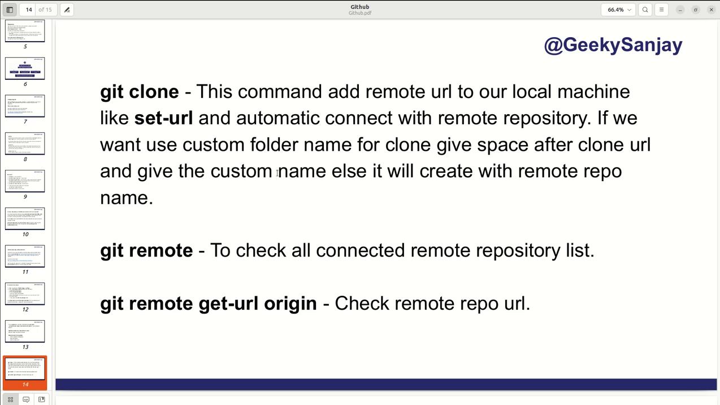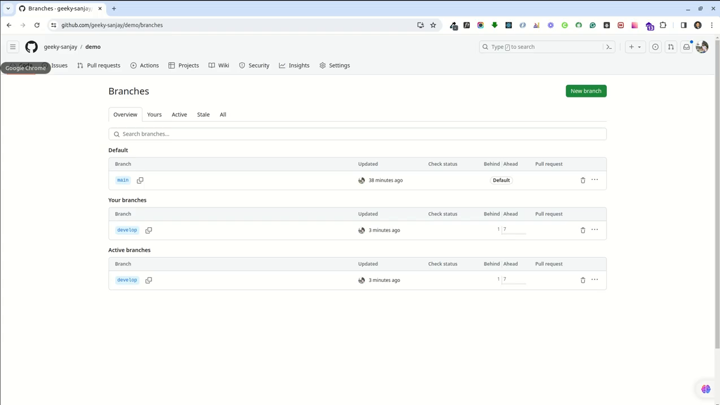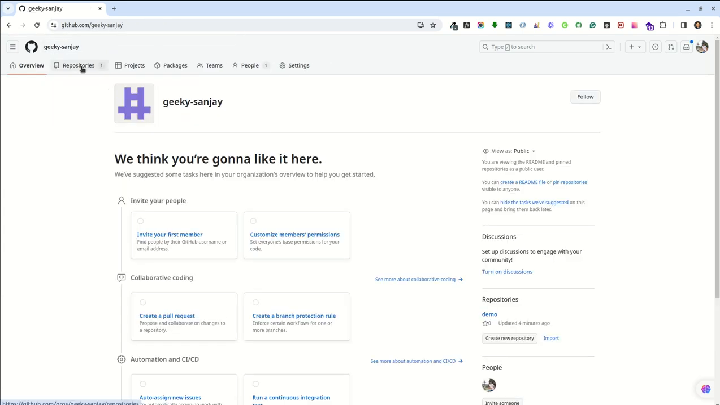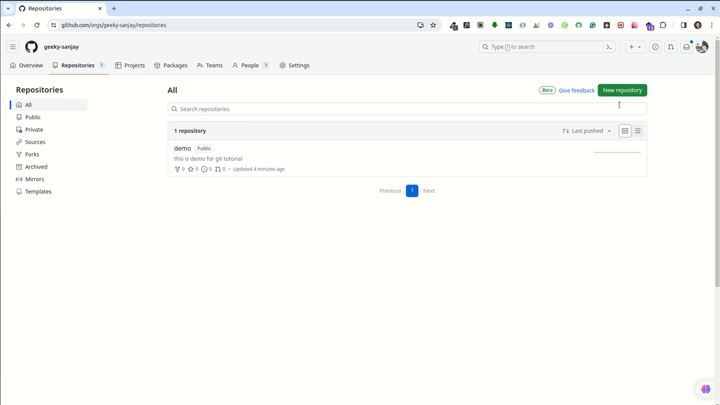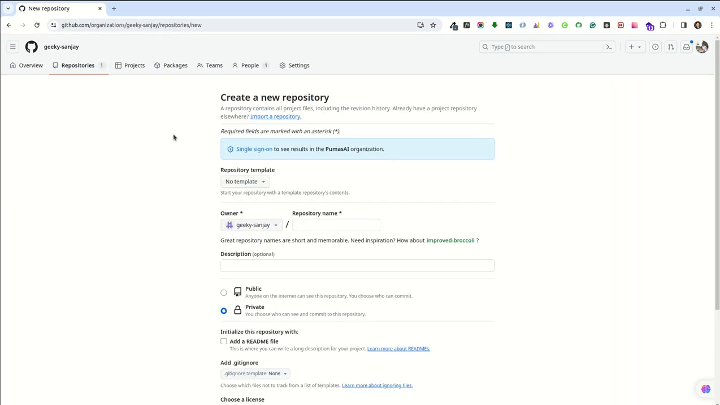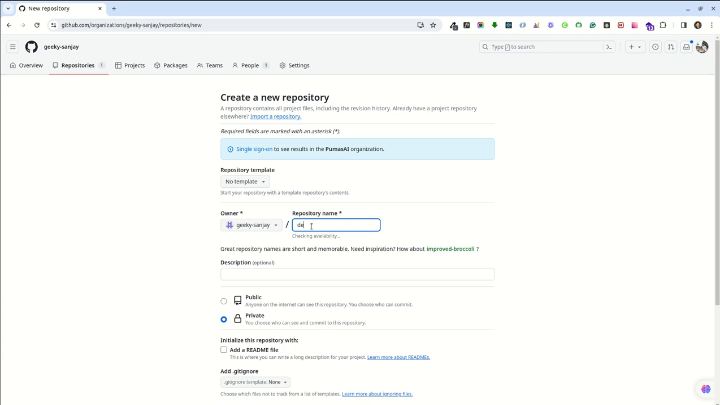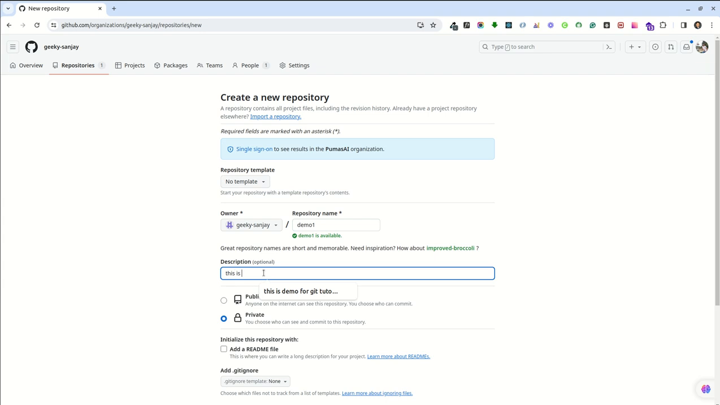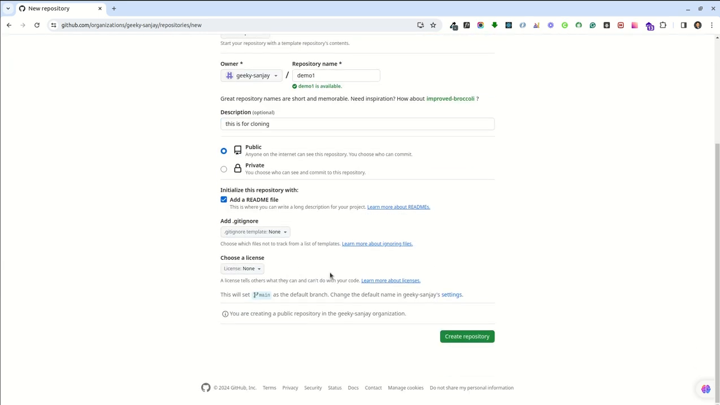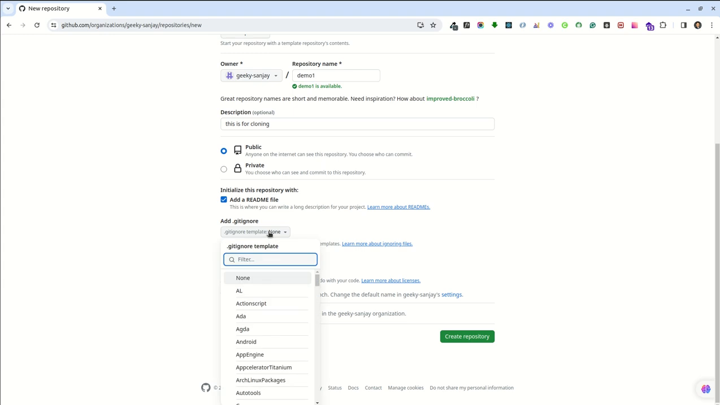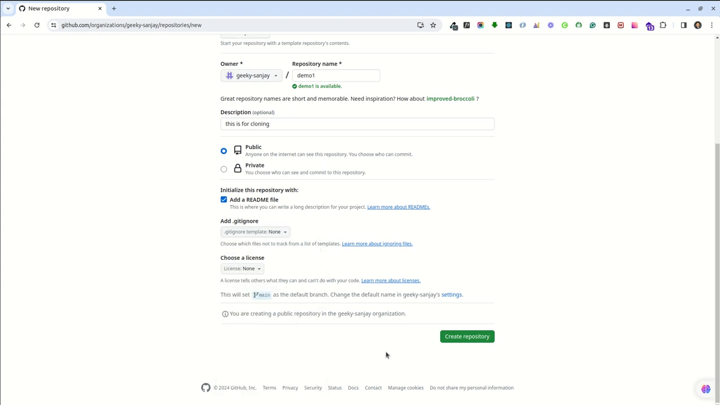So what we will do is create one more new repository here. In the repo, I will go there, click new repo, and create demo 1. This is for cloning. I made it public. I will not add a readme or a git ignore, I will not add anything, and I created the repository.